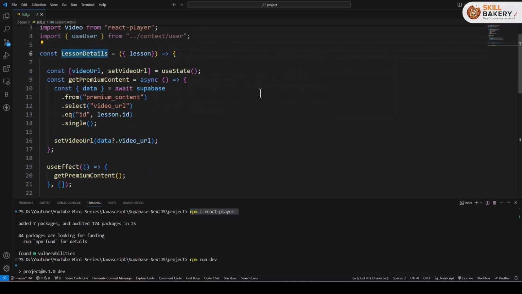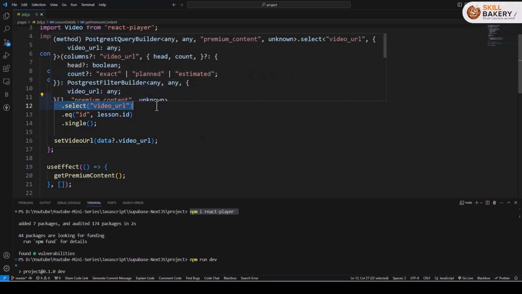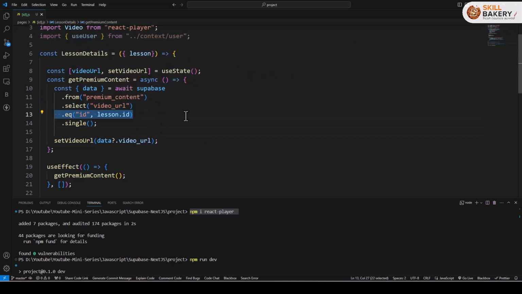Next, inside the lesson details, you can see we are making use of videoURL and setVideoURL using the useState feature. Apart from that, we have created a getPremiumContent method, which is querying the premium content table, getting the video URL based on the lesson ID that we are passing, and it is going to fetch us one record only. Once we have this data, we are setting the video URL. Here, you must notice that we are using a null check, so if the data is null, the video URL will not be set.